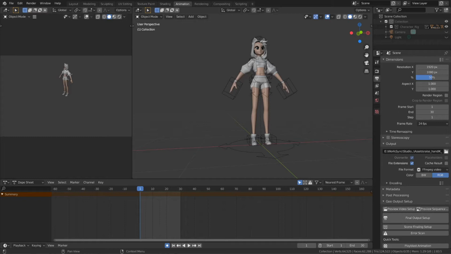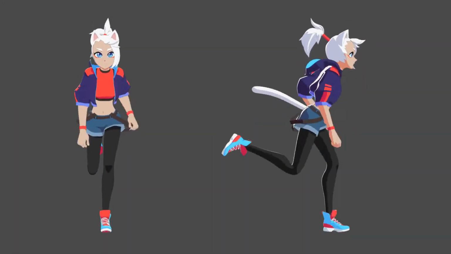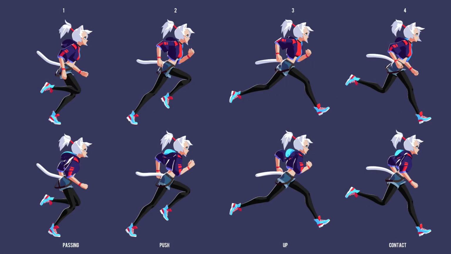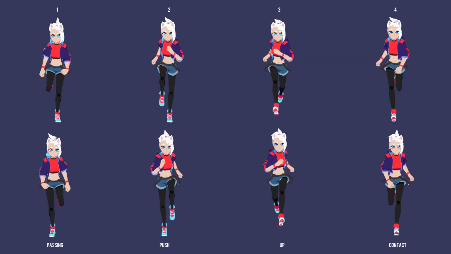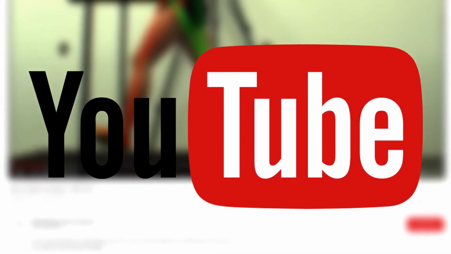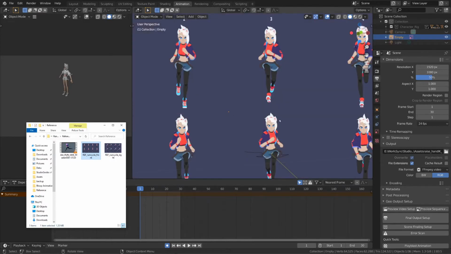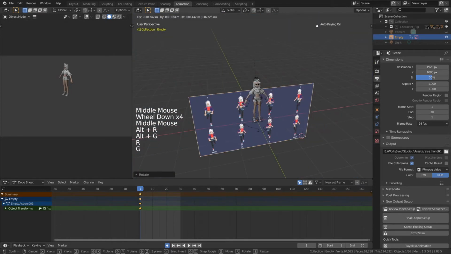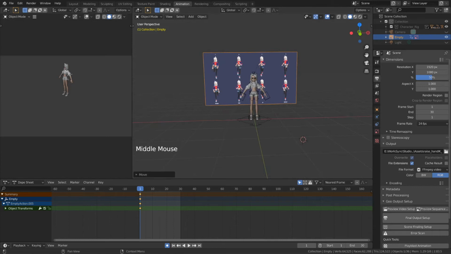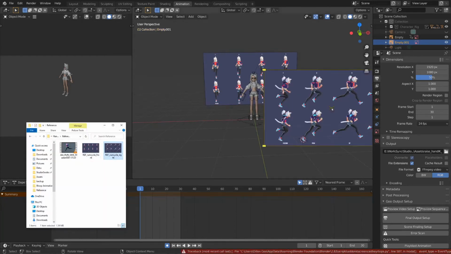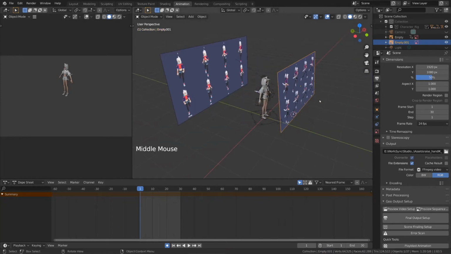Before we begin, it's always a good idea to gather reference. I've included some reference in the course files for you to use, but you can also look up reference online or record your own reference if there's something specific you want to animate. To import reference, I'll simply be dragging in the images and movies from my File Explorer directly. This lets me place the reference in my 3D scene, and I'll be placing it right behind my character, as well as to the side of my character.